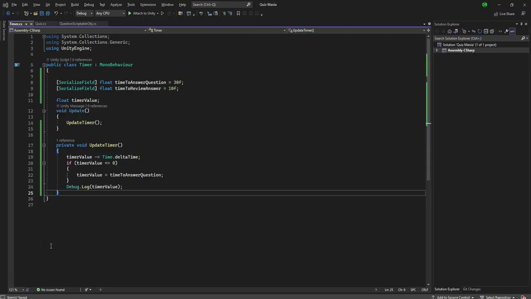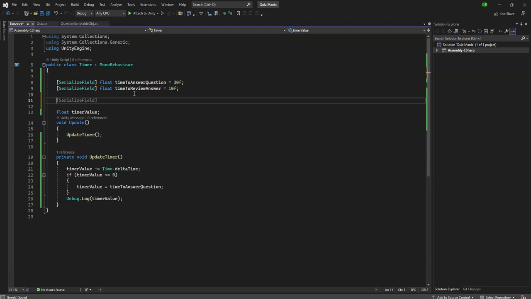Now the one thing we haven't thought about yet when we talk about this timer is how do we switch between these, right? So we need to go ahead and have another variable that's going to help us keep track of this. So we're going to make a bool here, and let's just go ahead and call this isAnsweringQuestion, right?